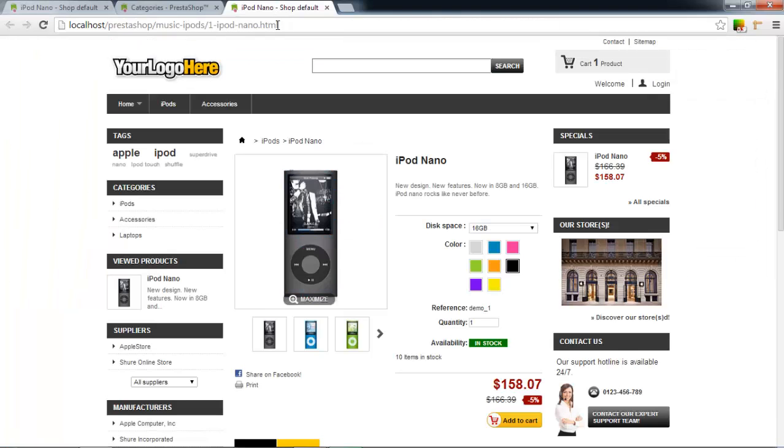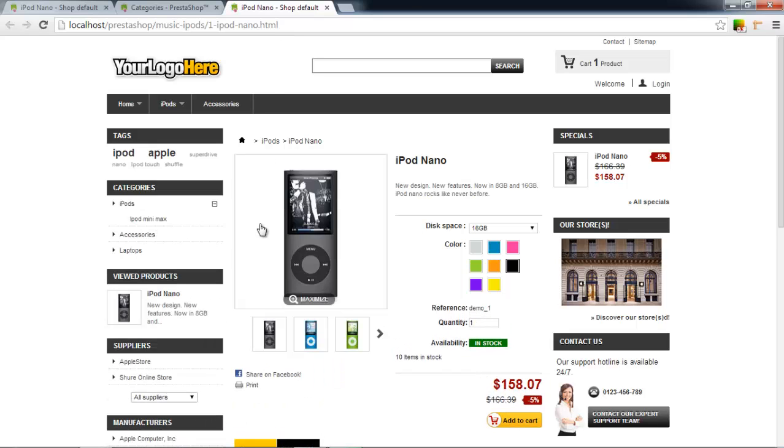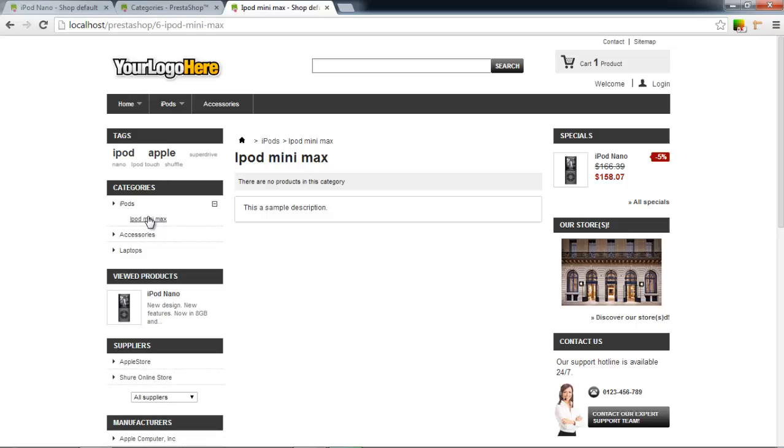And now if we hit refresh, we should see that our new category in this categories module is the new category we have created, and we see that its parent is the iPods category. So yeah, it probably is empty. It has only this sample description written in, and there are no products in this category currently.